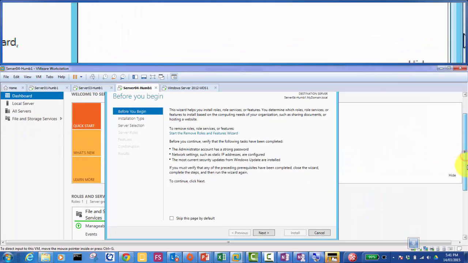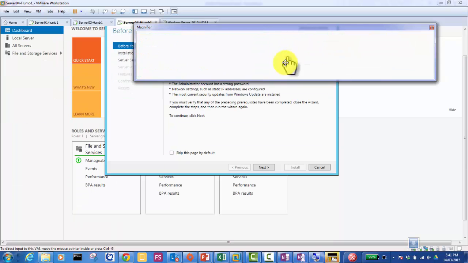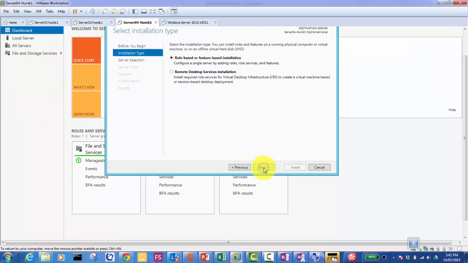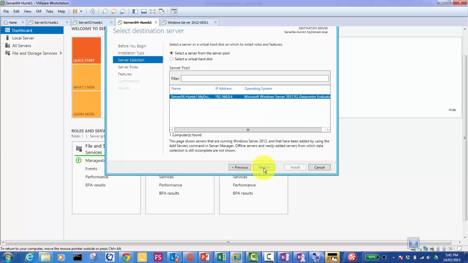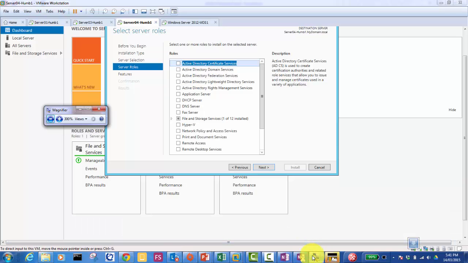So I'll just go for this big window, next. Okay, I'll do the. So where's that magnifying? No, it's okay. It's okay now. Okay.